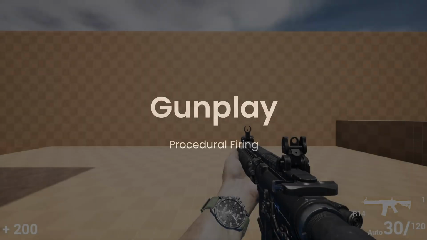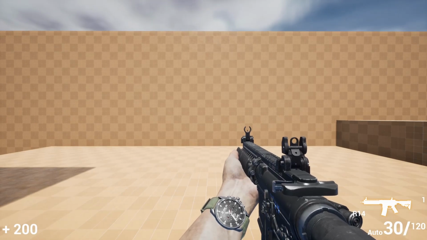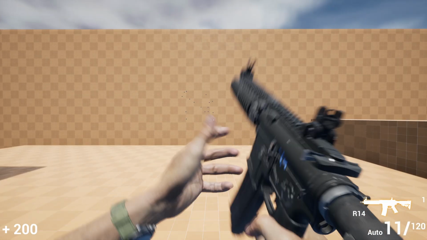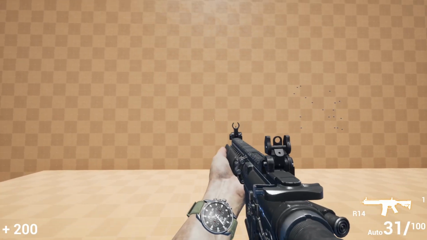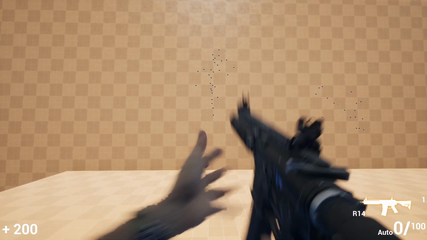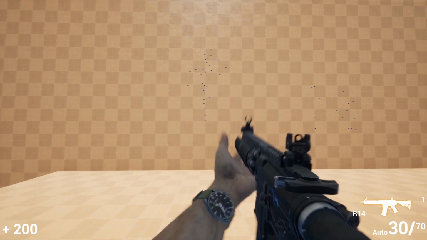When it comes to baked firing animations, I think they're even harder to deal with. Also, they're hard to control. For example, when aiming down sight, you cannot reuse the same animation. So again, I decided to make them procedural. Here is how they look right now.